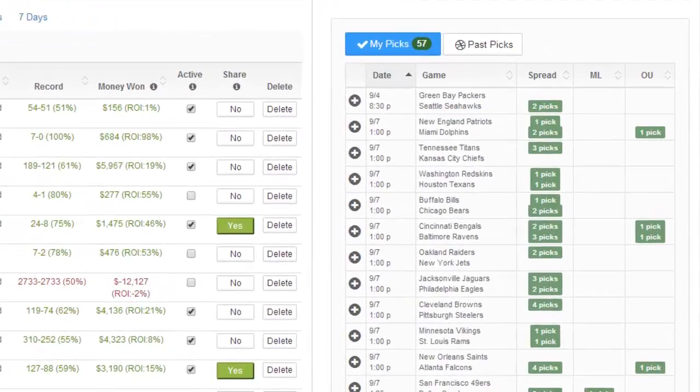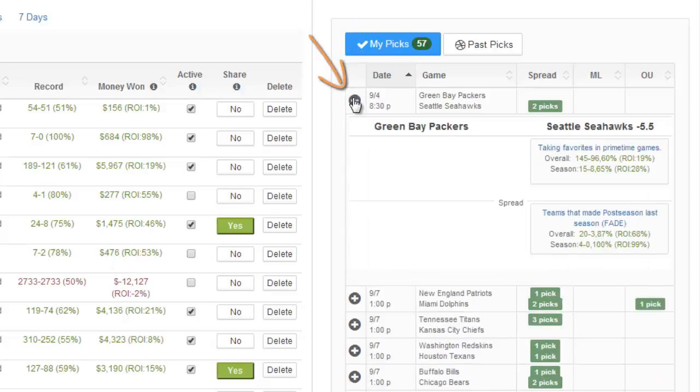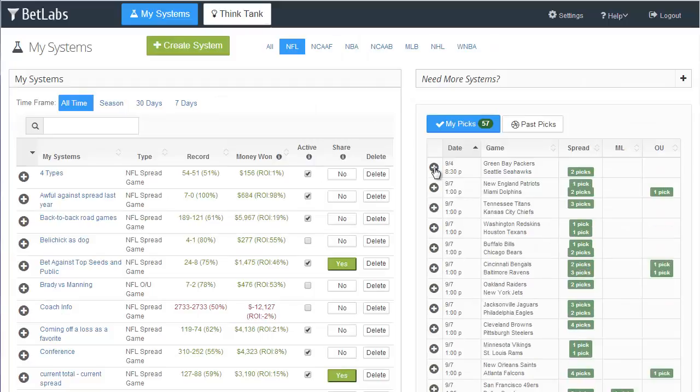Next, let's take a look at the My Picks section. This is where current games that fit your system will appear. Again, you can click on the expand box. You can see the overall and seasonal records of any of your current matches. All of that information is for systems you already have.